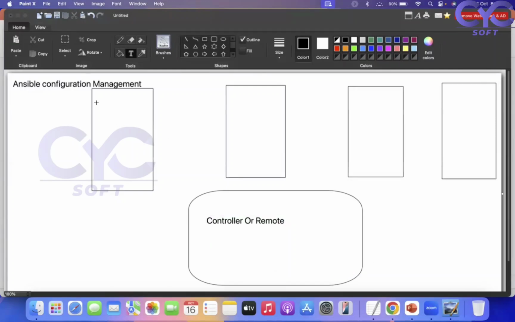The next thing is this one, server 1, server 2, server 3, server 4.